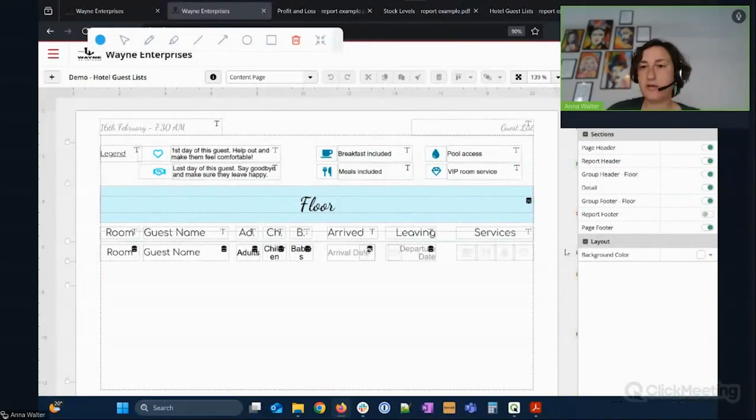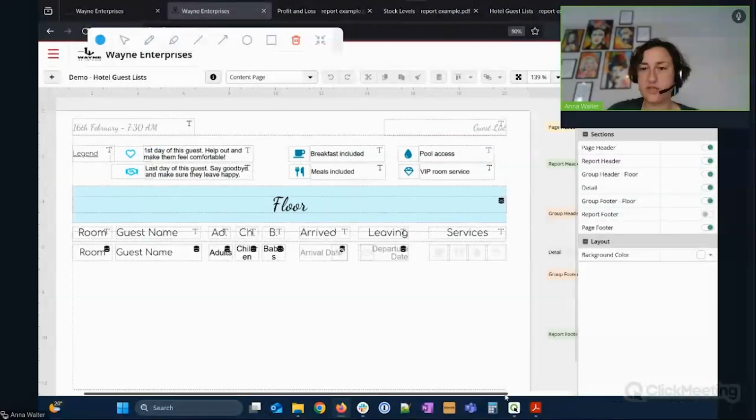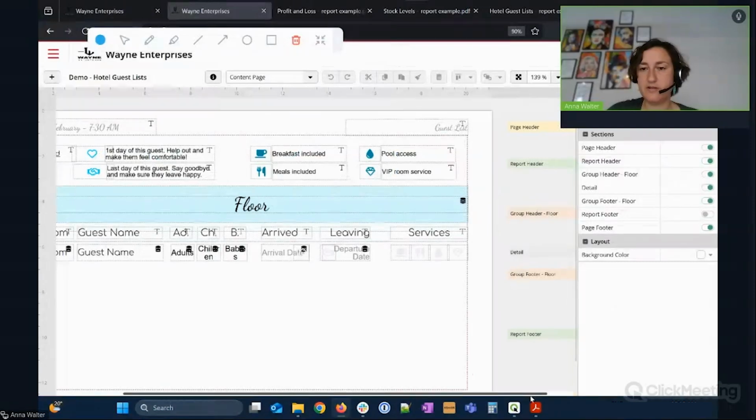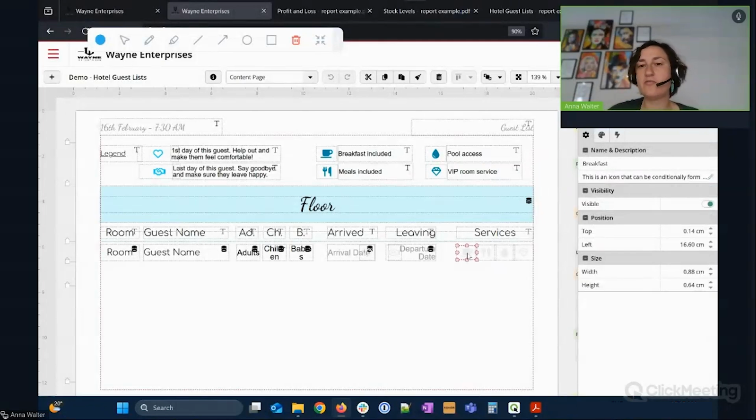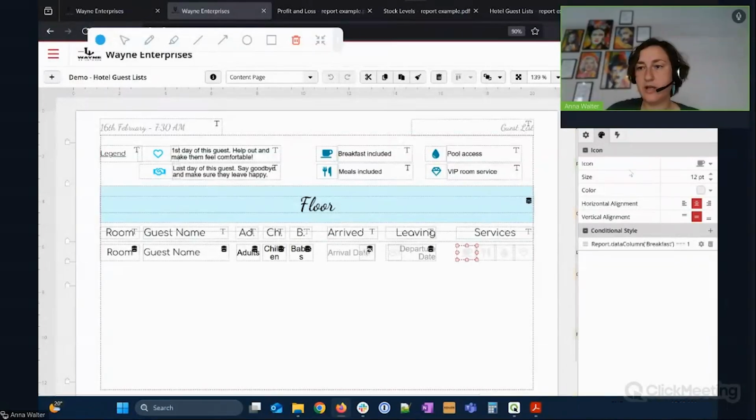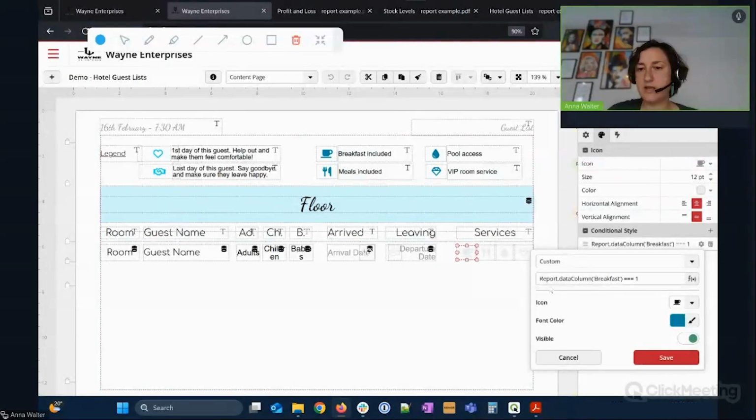All right, so we are here in the detail section. So that's the lowest level again. And here we can see we have the icons that will show if services were paid for or not. So this one actually uses an icon, which is by default gray. But we have a conditional style here. And the conditional here, if we look at the properties, says if the report data column called breakfast equals 1, then we want to show the same icon, but with a different color, and it is visible. So that's how we achieve to display the services.